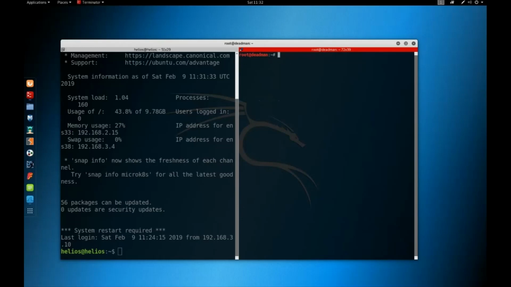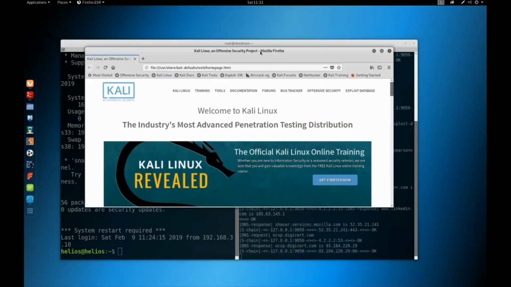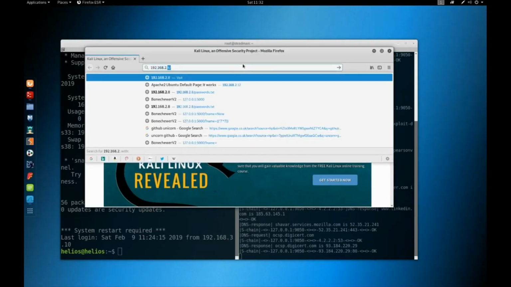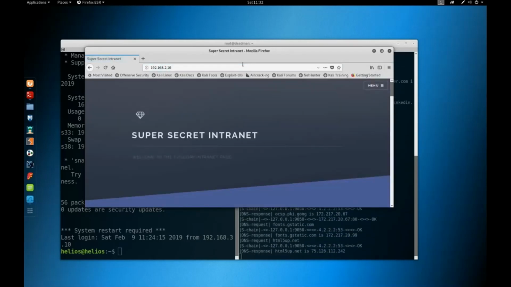We now need to run any application we want to use via Proxy Chains. So proxychains firefox. We're then going to see our Firefox connection come up. We're now going to demonstrate that we can now get to the target subnet, to the super secret intranet from the first episode.